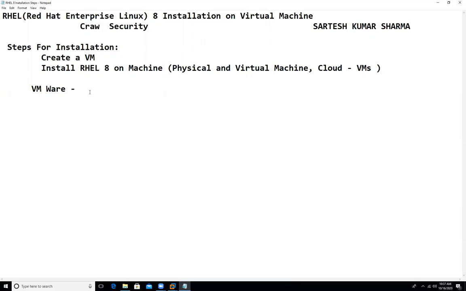So the installation process creates 2 partitions. The first is slash. It will require a minimum of 20 GB space. It's called the root partition, or root directory. So you can assign the space for this one.